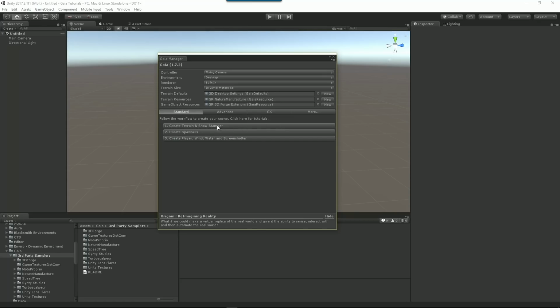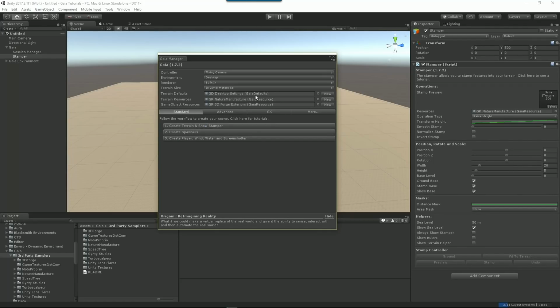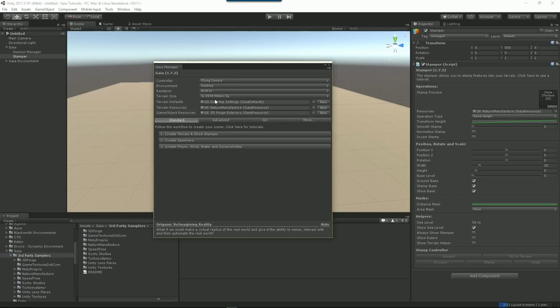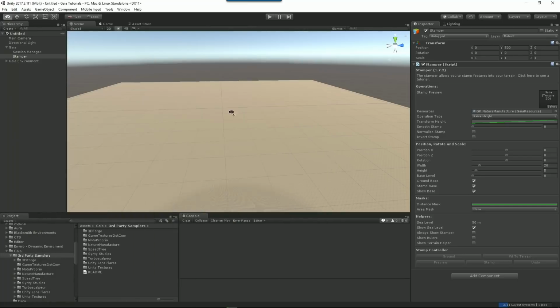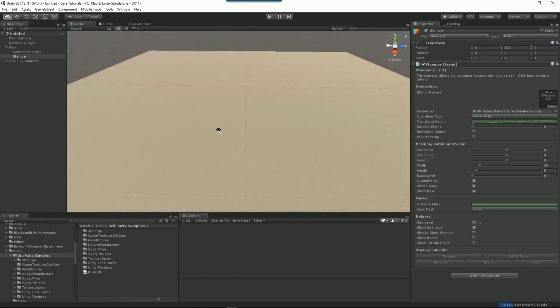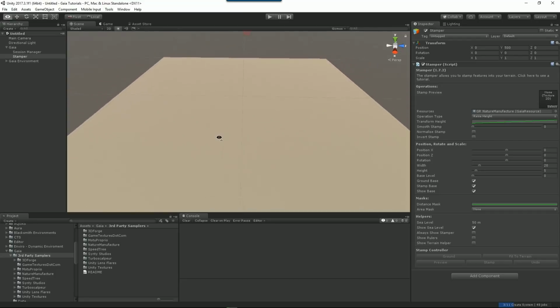Okay, so let's start. Create a terrain and show our stamper. What Gaia has done is used all of these settings for us and created a terrain for us. It's a standard 2 kilometer terrain. And what Gaia has done is also created a stamper for us. So the stamper is the way in which we apply shapes into Gaia terrains. You can think of a terrain as a big slab of cookie dough, and stamping things is like stamping cookies into that dough. So we stamp in mountains and we carve out rivers and hills and so on.